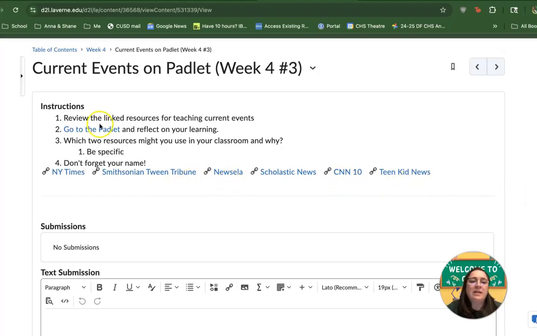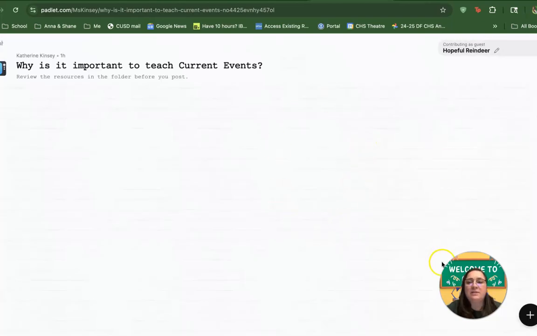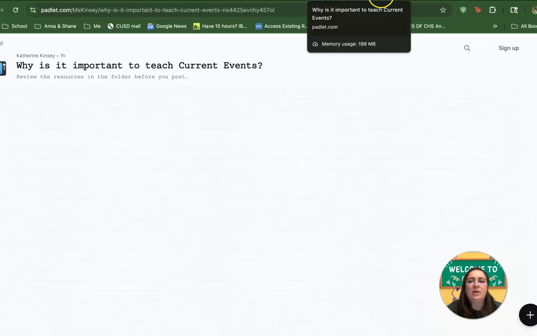Then after you've done that, you're going to go to the Padlet and you're going to talk about 2 specific resources. Again, if you didn't create a Padlet account, make sure to include your name in your response. Padlet is a free resource, so you can create a free account to participate, but you don't have to.